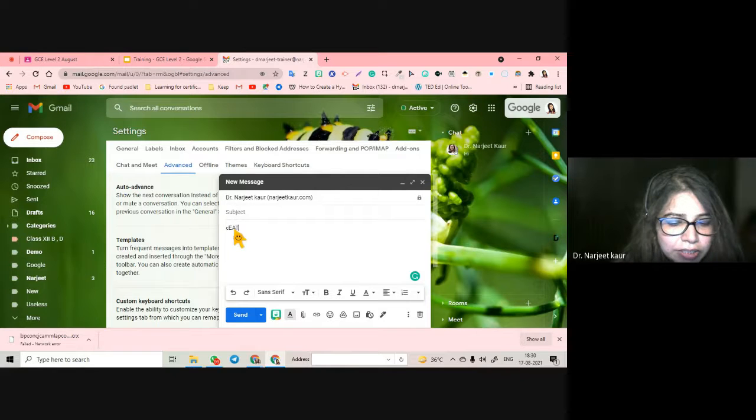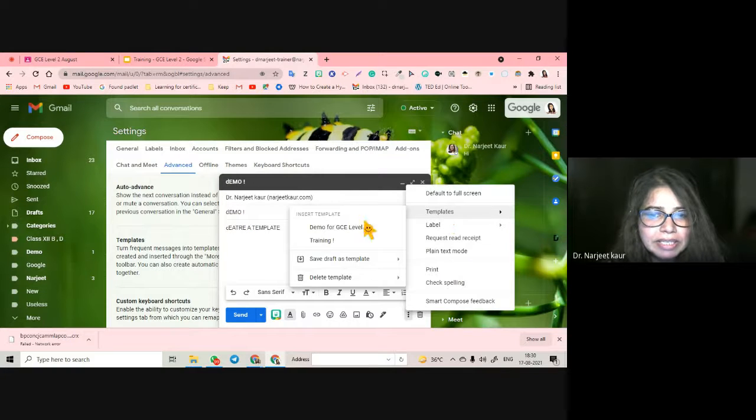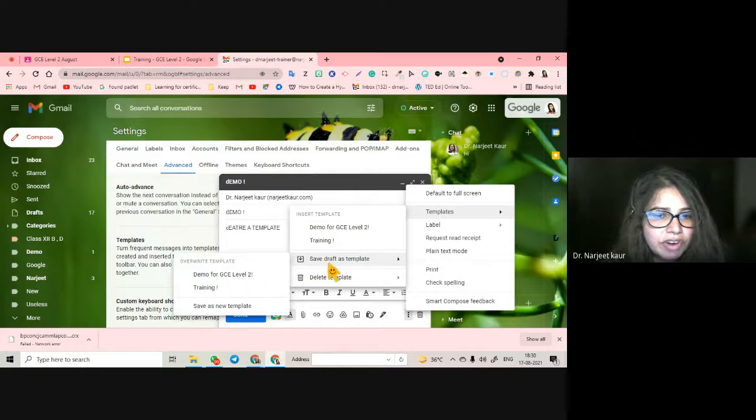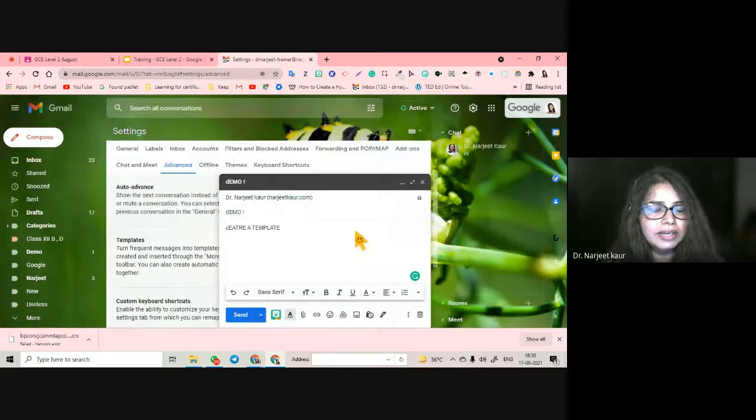Create a template, name it subject. By default, subject is the name of the template. You can change it. Go here, templates, save draft as template, save as a new template, demo, save, and you are done.